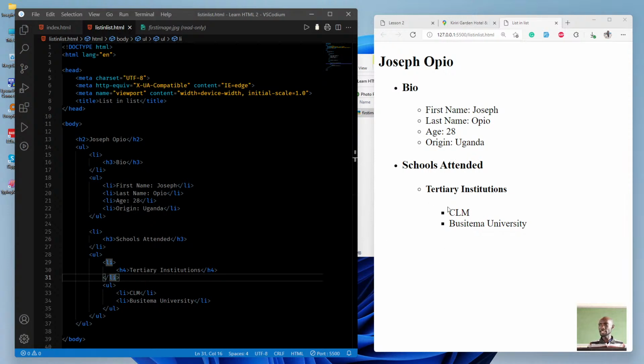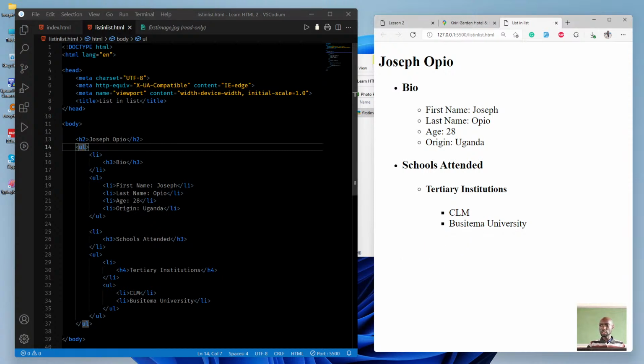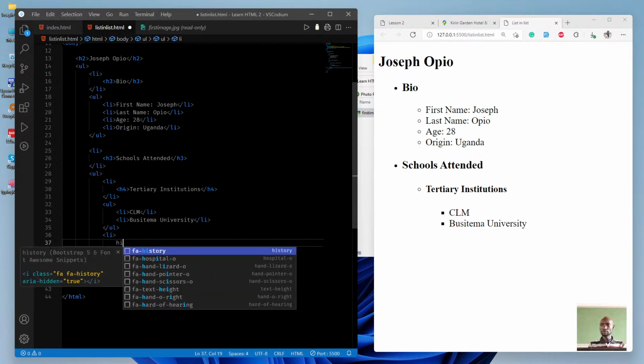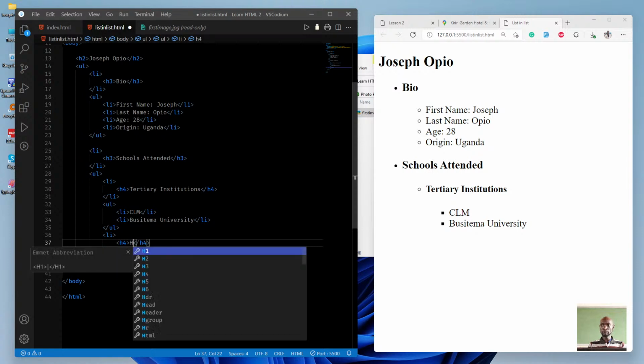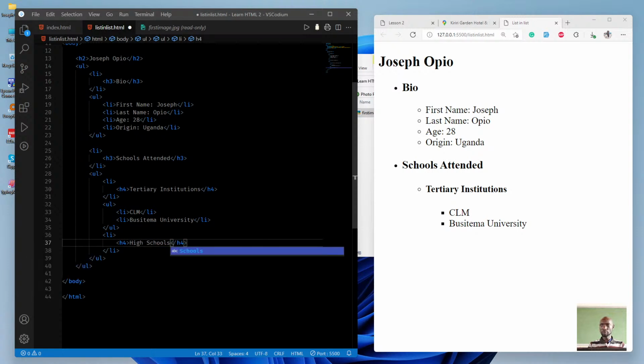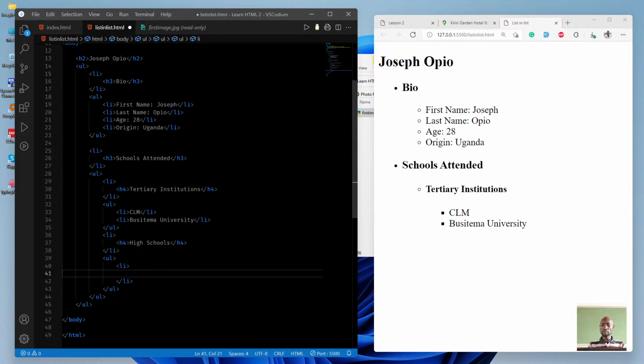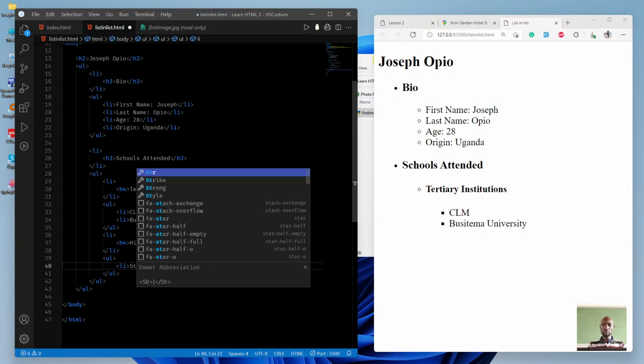So you'll notice as the list gets into this list, which is inside of this list, which is inside of this list, you will notice that the kinds of bullets actually change. So if I maybe try to put in something here like let's say li, maybe high schools. Oh wait, h4. And I put in an unordered list below this. Maybe I could have list items. St. Peter's College Tororo.